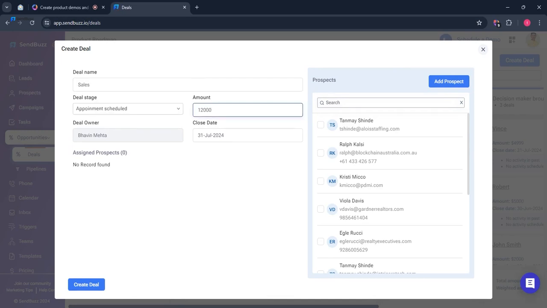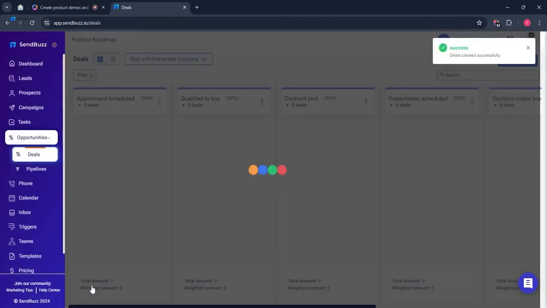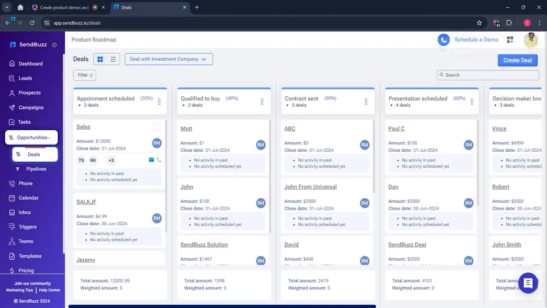Once you do that, you have to select your prospect as per the deal stage. And once you do that, you have to tap create deal. And that's it. You have successfully created a deal in Sandbuzz. Now you can track its performance and campaigns.